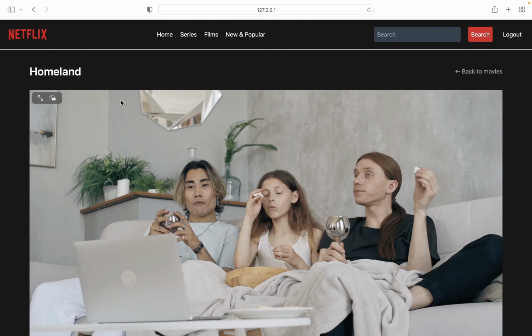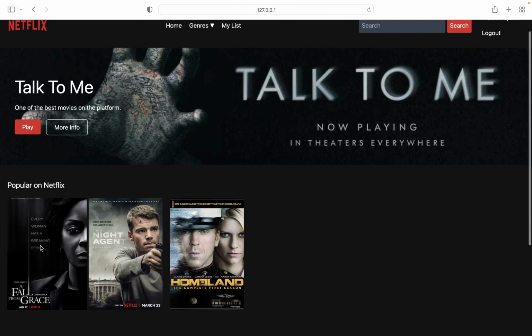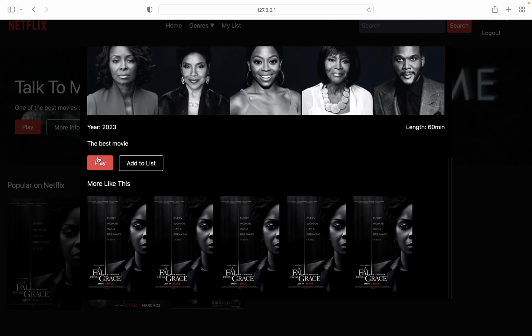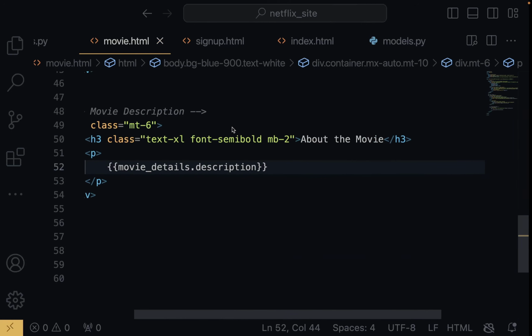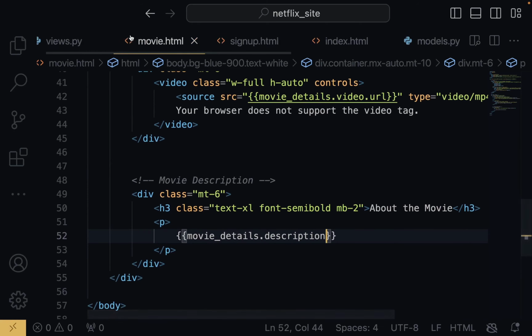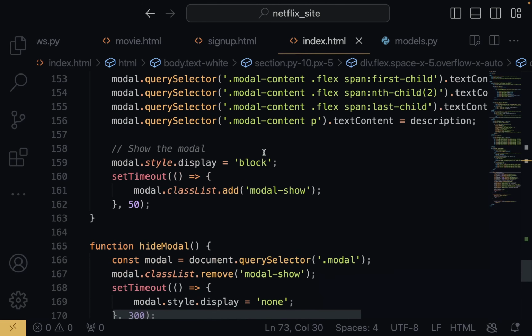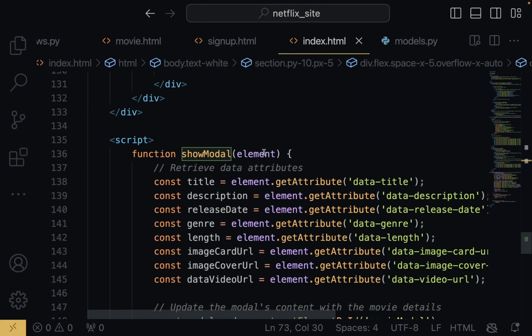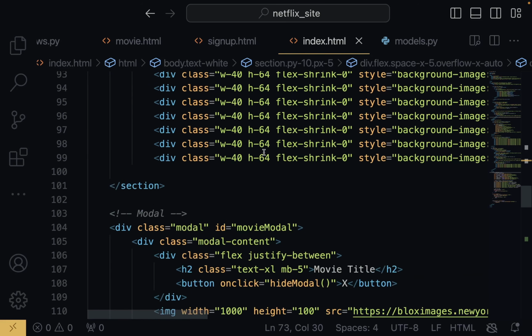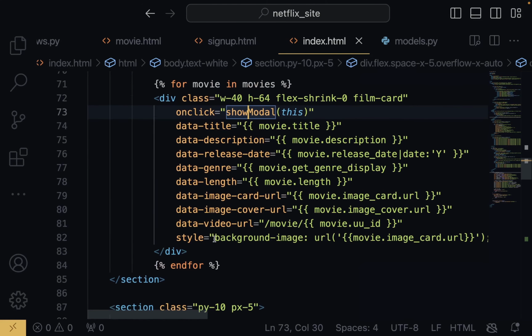So this works, but the thing we want to do is, let's go back to the home page by just clicking on this. Once we click on this, we want that when we click on play, it takes us to the movie page for this particular movie. Now let's do that. We're going to come back in here, and now we're going to go back to index.html, and right here where we add the data, we're going to have to pass data video URL.